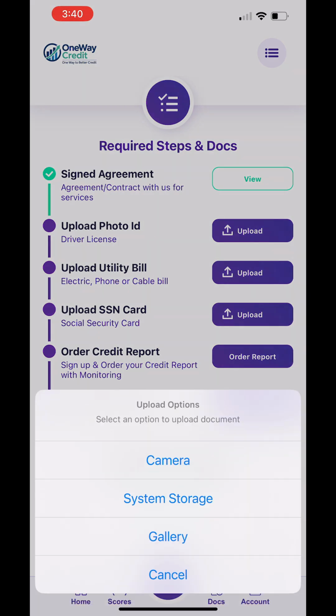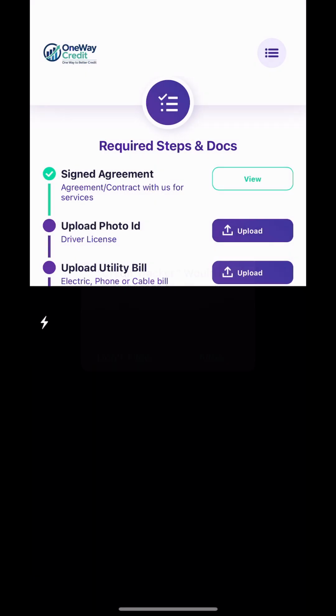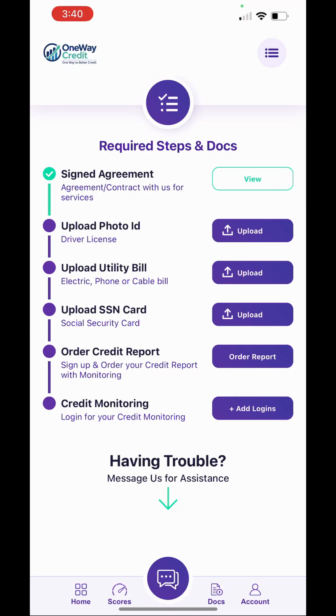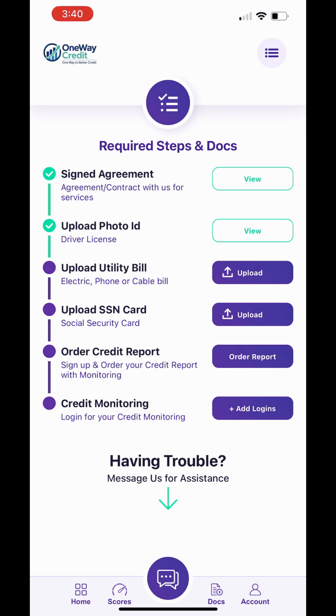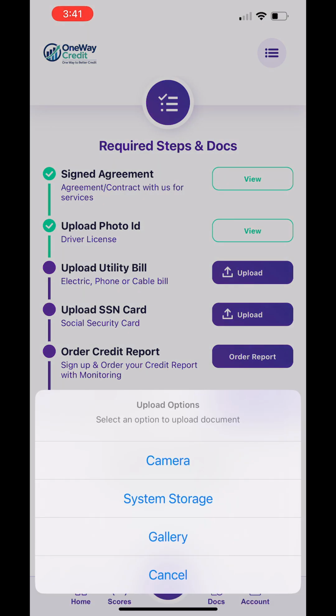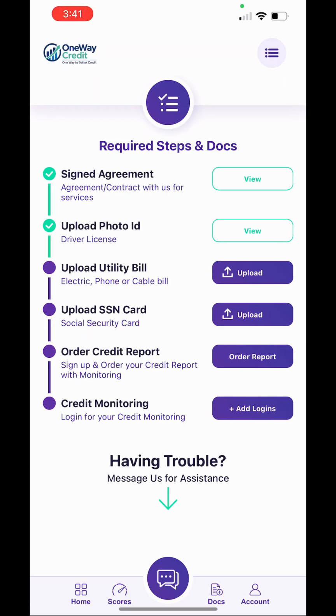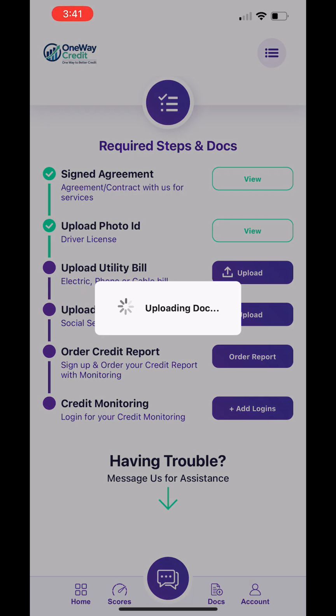So when I click Upload, I'm going to take a picture of this. But if you have this thing saved in your camera roll, you can do it with that option as well. And it's going to automatically upload the document to the photo ID, which is the one you clicked on. And for utility bill, we're going to do the same way. We're going to click Login. It's automatically going to pop up. So we're going to click Camera, take a picture of this document. It's automatically going to upload it to the utility bill.